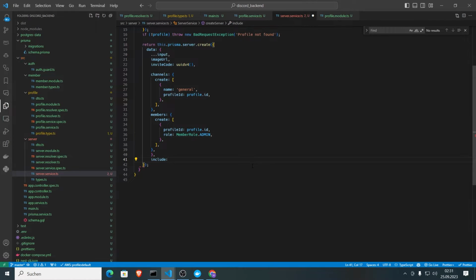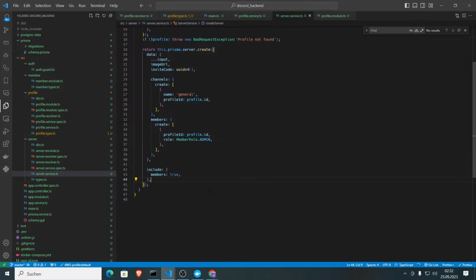Beautiful. Now once a server has been created, let's load a relation. So let's say include members. We want members to be populated like so. And what did I do here? Okay, we don't need these parentheses. And okay, we don't need these curly brackets here. Beautiful, nice.